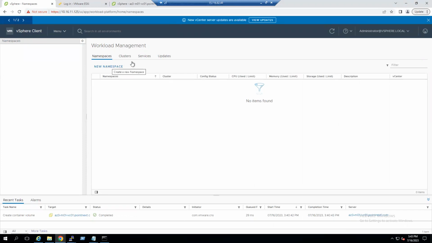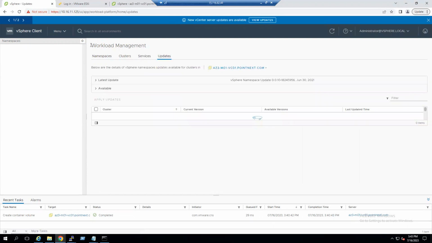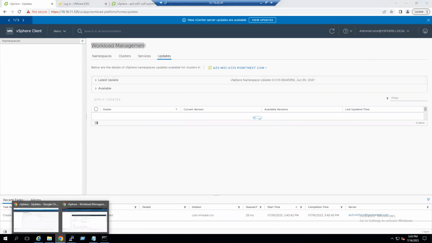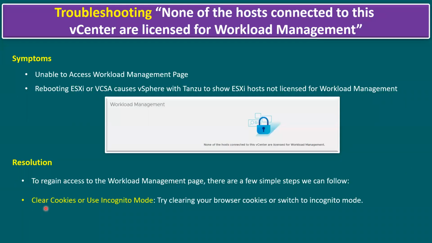We can create a new namespace, we can create the cluster, and we can verify the services and update section. So that means the workload management error message is gone after clearing the cache. Either you can clear the same browser cache, or another alternative option is to switch to incognito mode to launch the page. These are the same steps I highlighted in our resolution steps: clear cookies or use incognito mode.